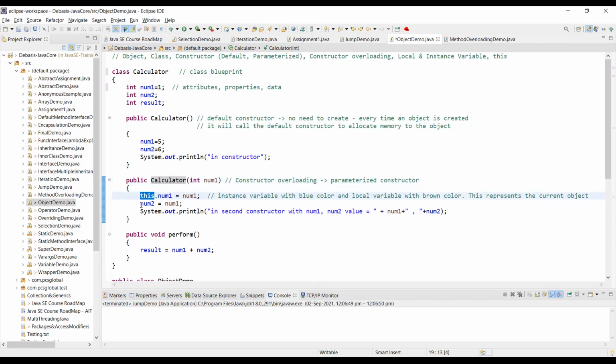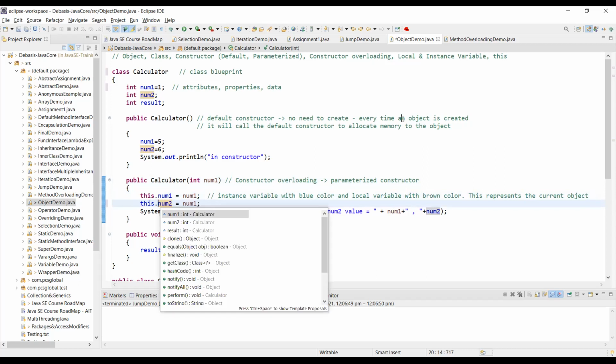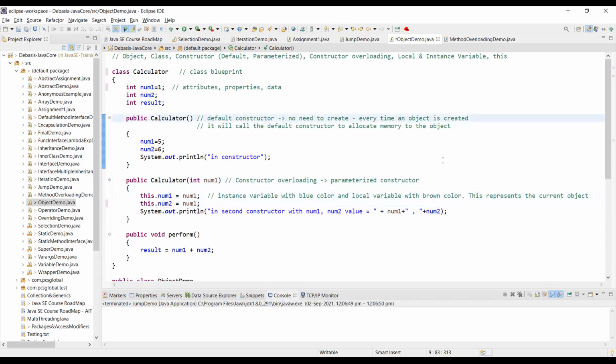I have made a mistake here. Not a mistake, but this is not a standard programming practice. You need to have this. Then it is correct. Then your SonarQube will not report problems with your code.